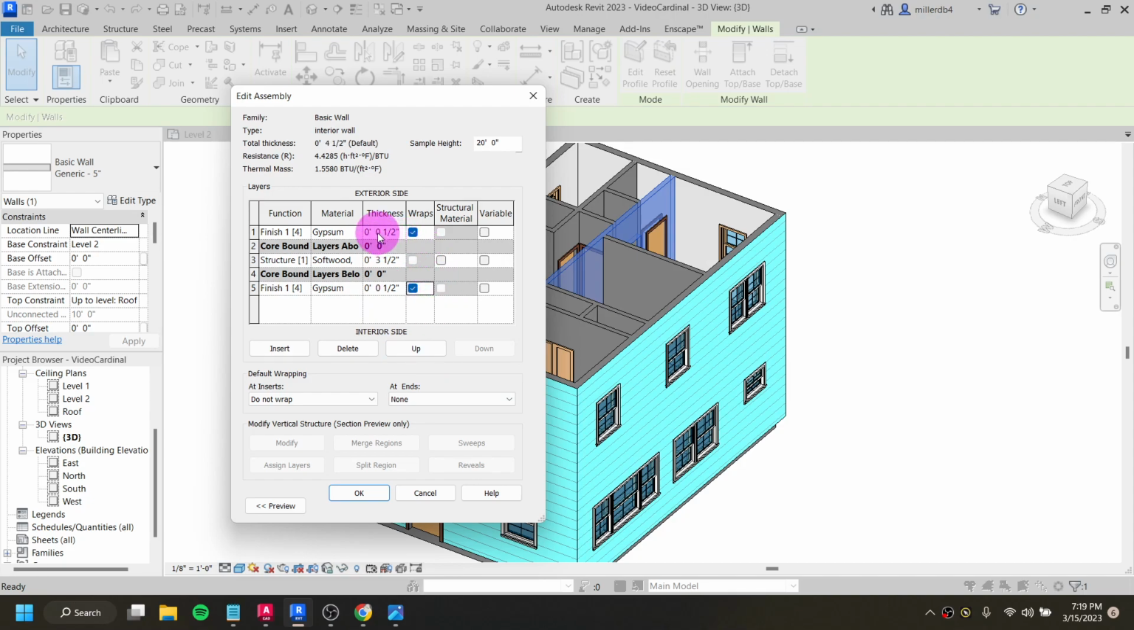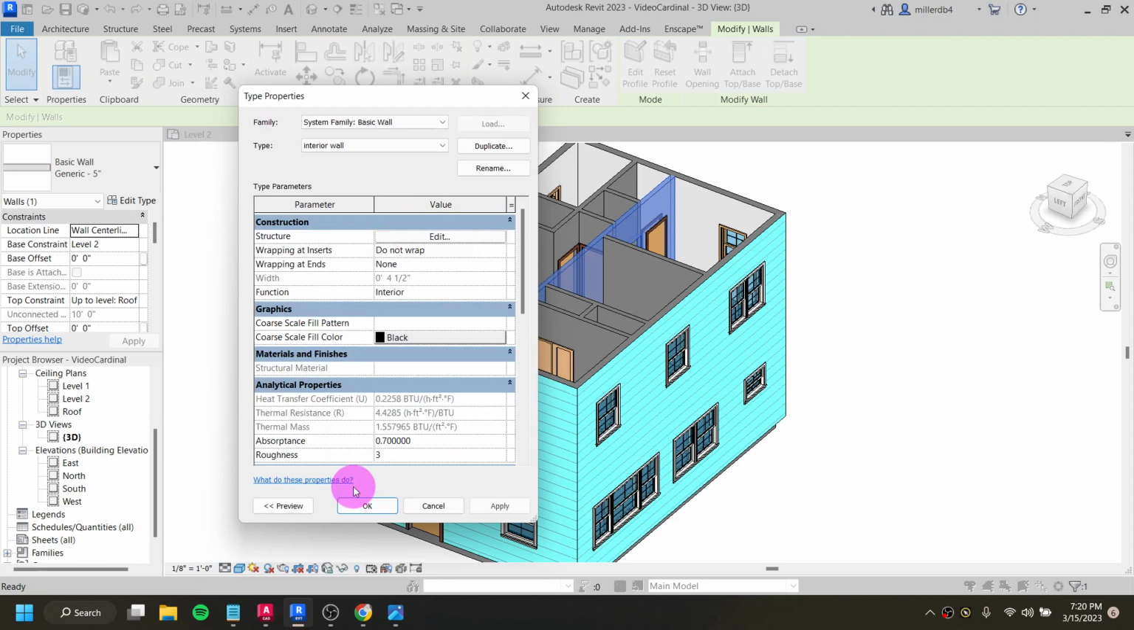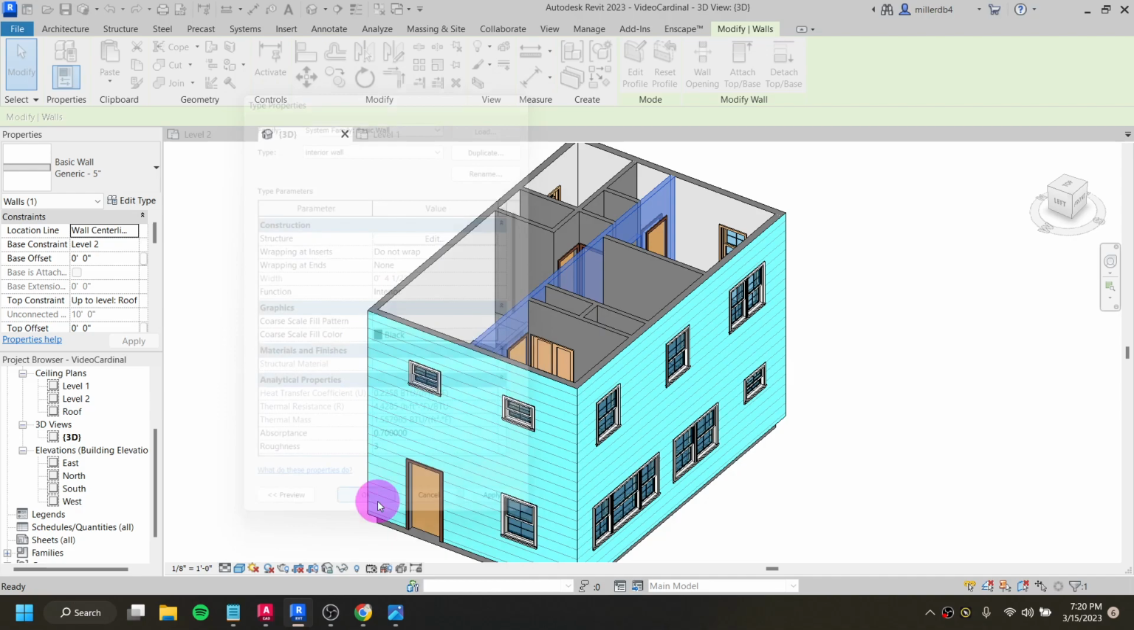So I have 1/2 inch, 2x4, 1/2 inch, and my total thickness and total R value are all getting created and adjusted. That can then be used by, maybe, someone in the office who's doing only sustainability insights. They can get that information and make more accurate choices and estimates. So I'm going to click OK, and I'll click OK.